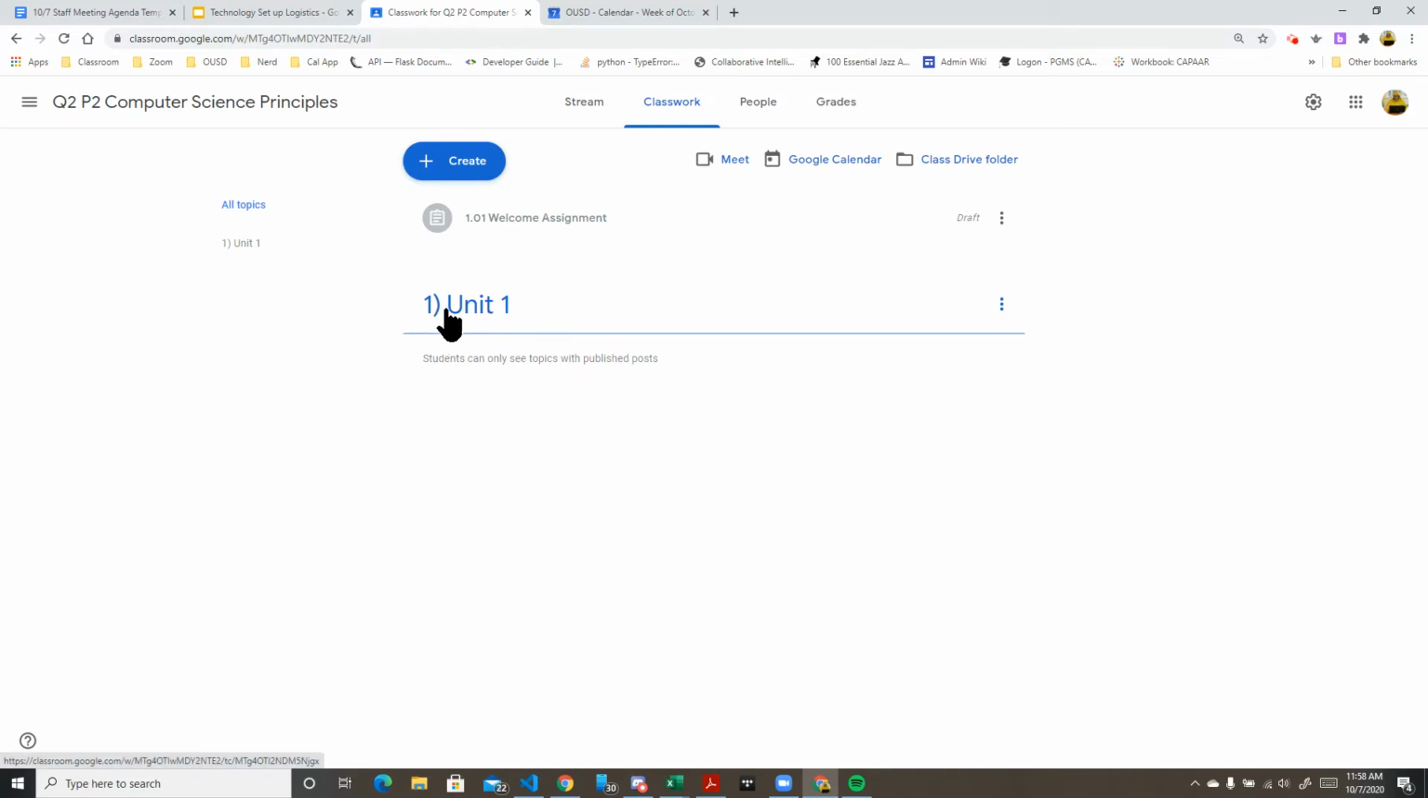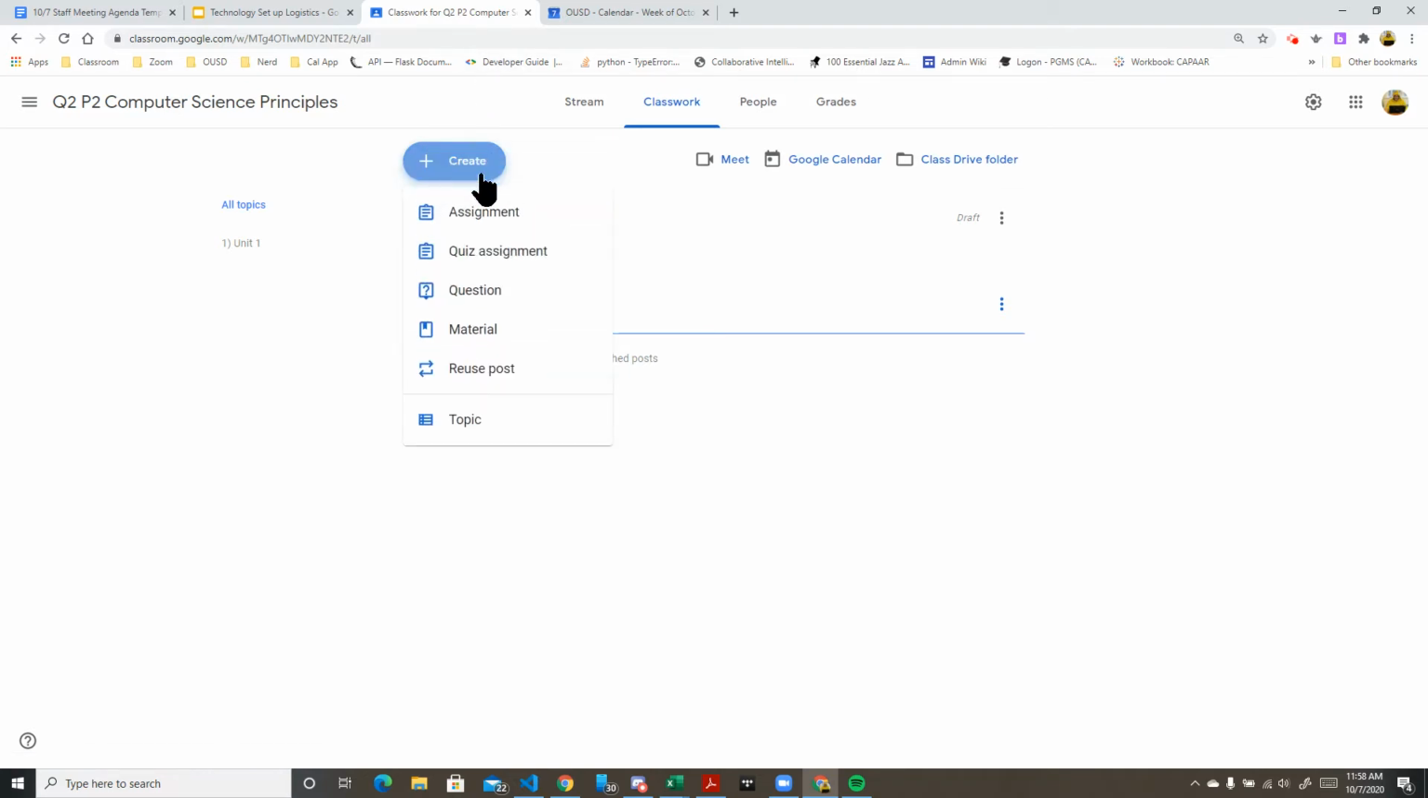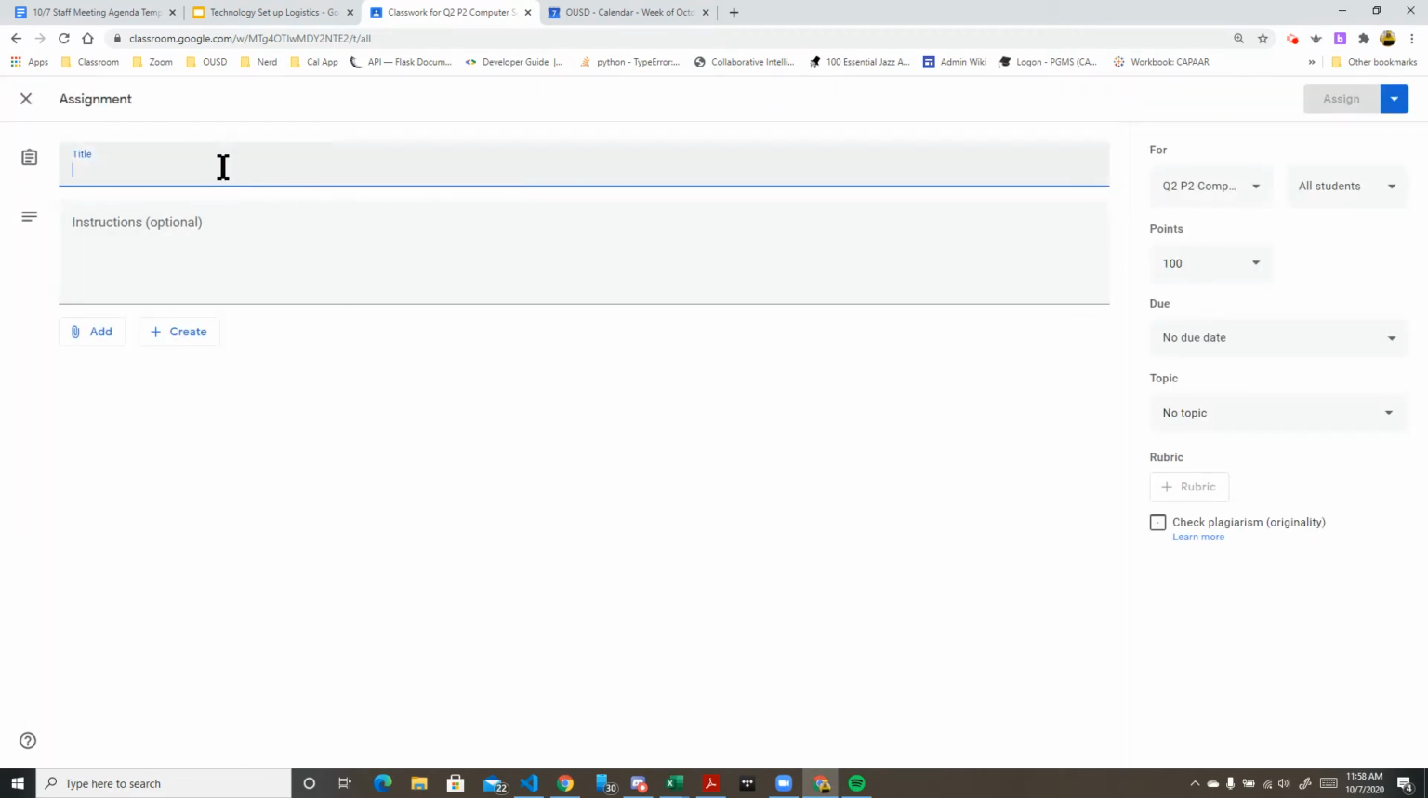I like to also number every topic, because then when I create an assignment, and we're just going to create a generic assignment, I can give the assignment a number. So I'm going to give it 101. And so what that means is the first topic and the first assignment, I do 01 so that it'll sort correctly up to 1.99, which I would never have. Okay, so I'm just going to call this welcome.